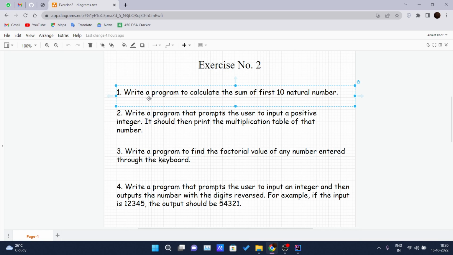So what is our first problem? Write a program to calculate the sum of the first 10 natural numbers. Okay, so I hope you know what natural numbers are. Natural numbers start from 1.